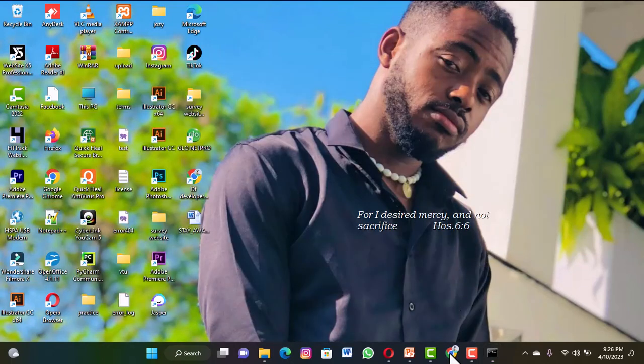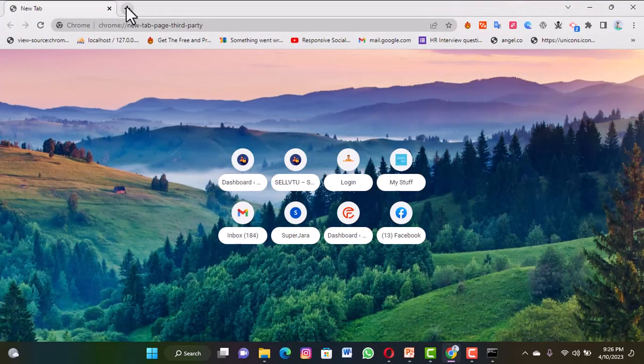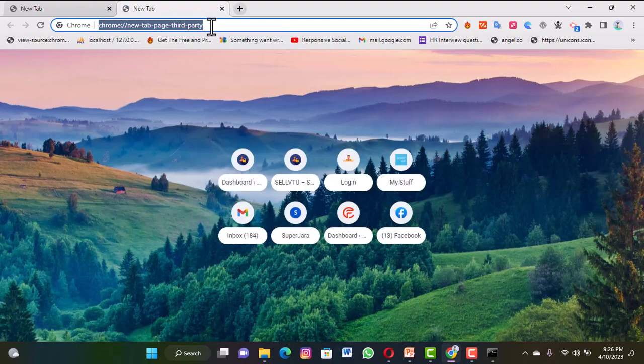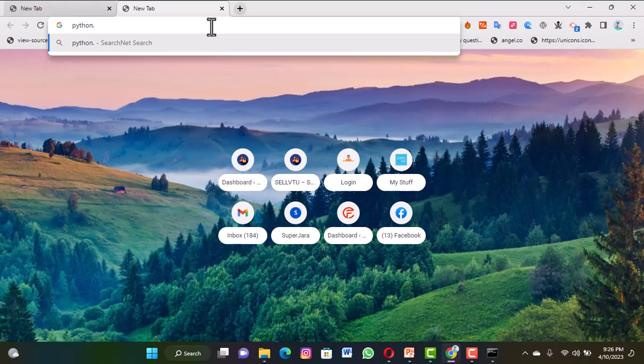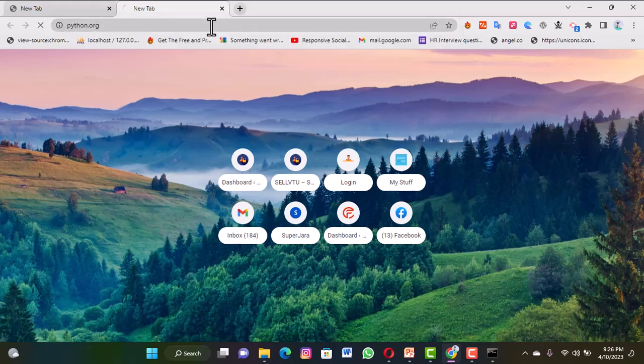The next thing is to come to your Google Chrome browser and go to the official website of Python, python.org. Let's search for python.org. Yes, the official website of Python.